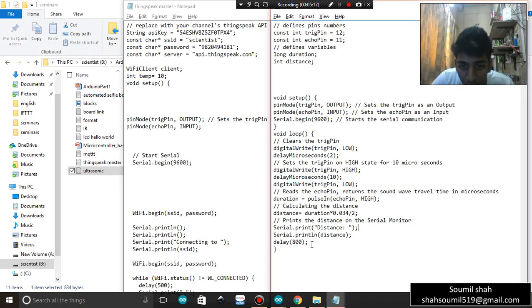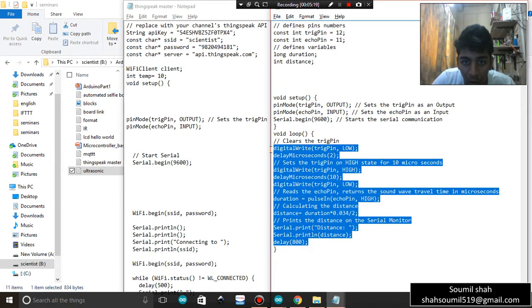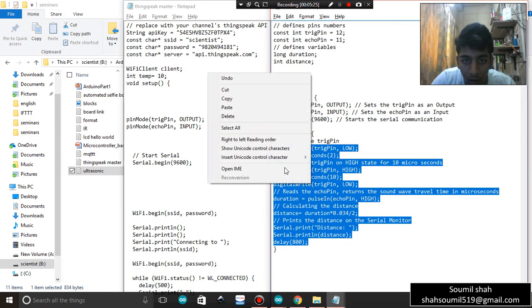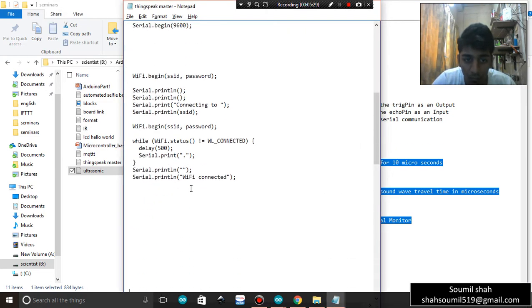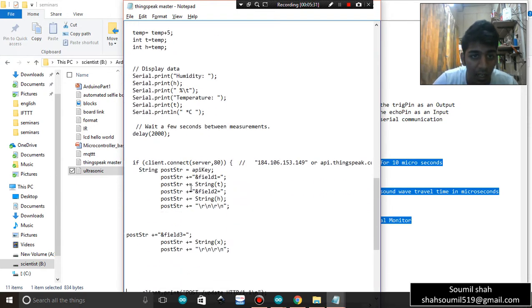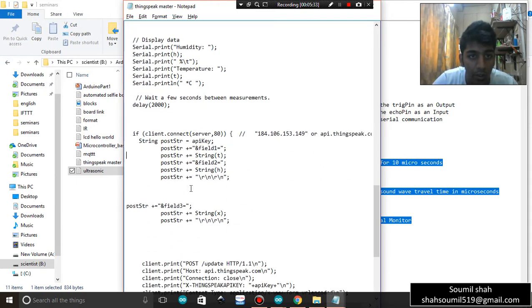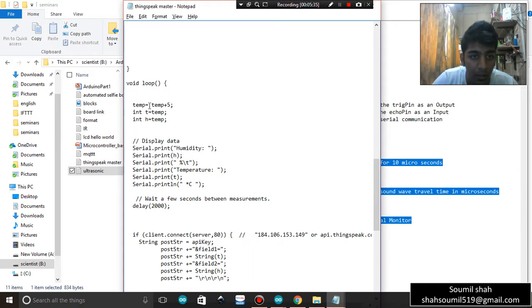So here is the code. You can have a look at it. This is the basic main code of the ultrasonic sensor. Let me copy it first of all. Copy, and this is my main code. As I told you, do not change the code. All you have to do is simply write here.